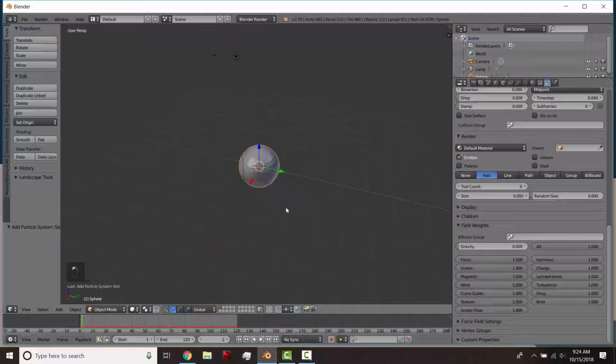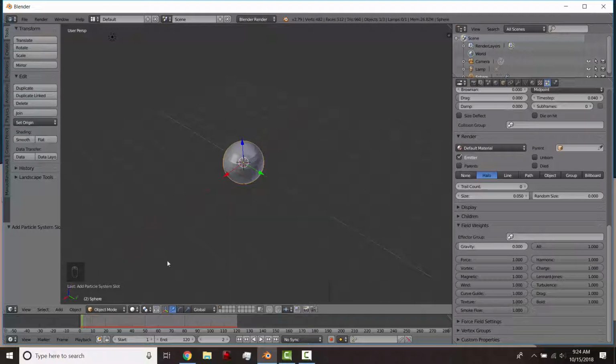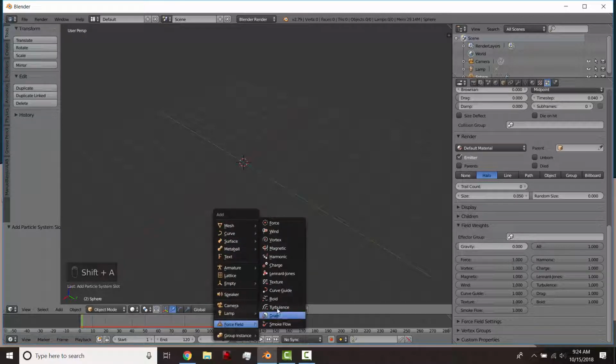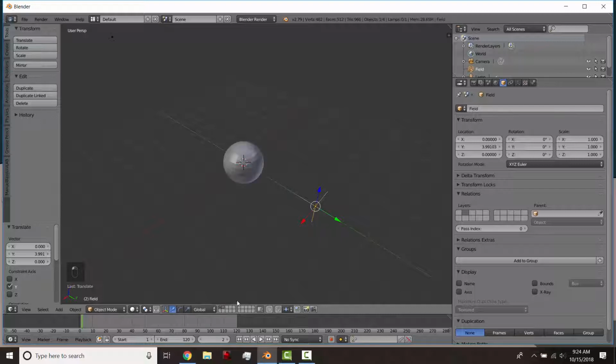Okay, so if you do Shift A, you can add a force field, and you have to make sure that the force field is on the same layer as your particles. Like I'm on layer 2 now. Here's layer 1, layer 2. If I add a force field here, this turbulence is a really good one to add.